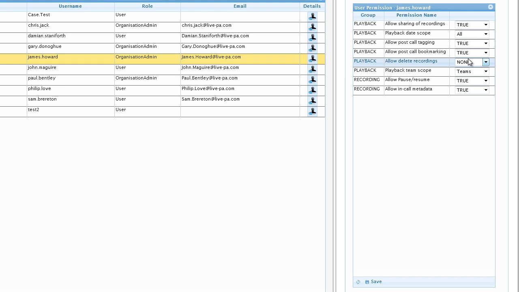Okay, so allow delete recordings. So here I'm set to none. This means I can also delete my own recordings or my team's recordings. However, if the retention policy that I'm going to show you in a minute is bigger than an individual's retention policy, so if a company's retention policy is longer, then it will not allow you to delete those recordings.